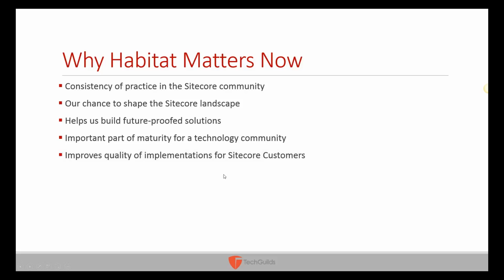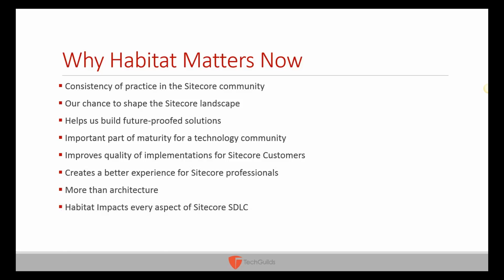Certainly, it offers value to our customers. A technology that doesn't somehow bring a bottom line value to your customers is just a fun, geeky game that you're playing, right? But I think this really does bring value to your customers, and we have to be able to articulate that value in terms of future-proofing them, in terms of best practices, in terms of a lot of different things, and I'll get into a couple of those with the few minutes that we have left. It creates a better experience for you and I, especially as well. And it's more than architecture. Habitat influences everything that we do in terms of our development lifecycle for Sitecore.